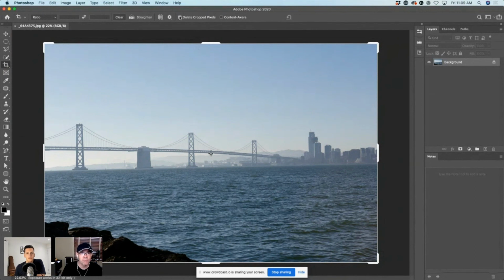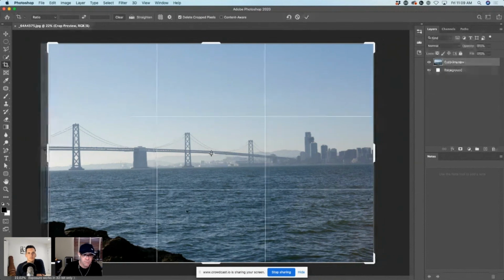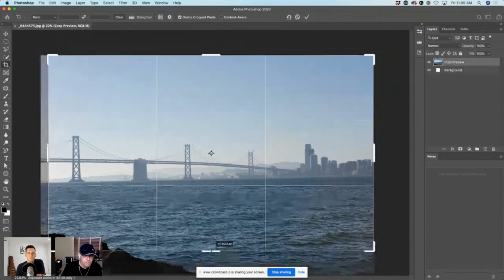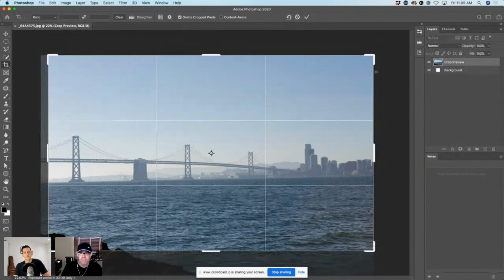delete cropped pixels. If you turn that on, it will change the size of the photograph as well as the canvas. And what does that mean? That means that it permanently will go to a smaller size. So if I pull this over here and I pull this up there, it will crop down and make the photo smaller. If I turn this off, it's going to change the size of the canvas, but it's not going to reduce the photo. So see this area outside?